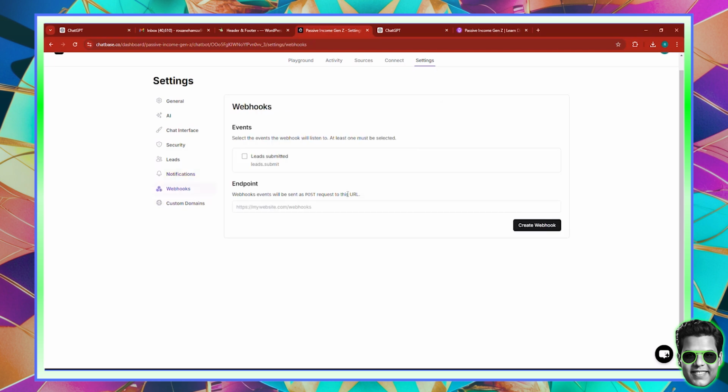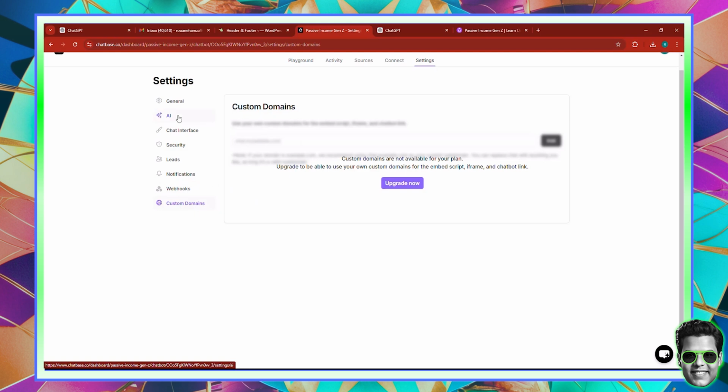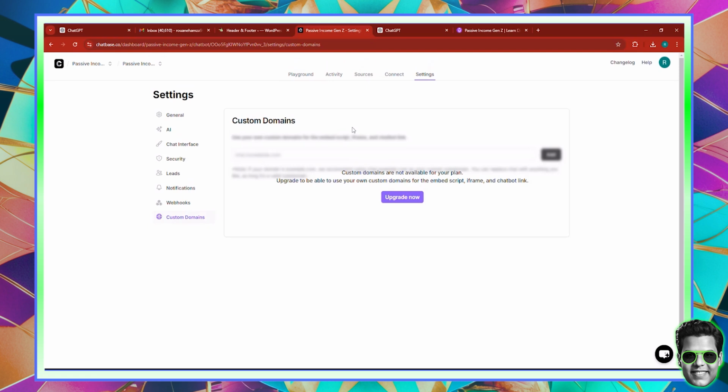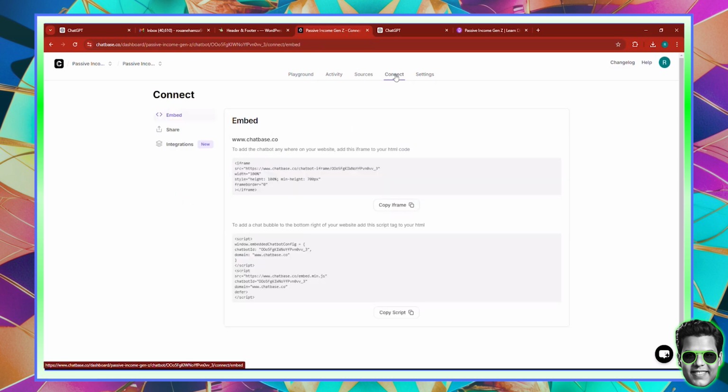Now, webhooks, I'm not going to be creating any webhooks. And custom domains, obviously we don't have those because it's an upgraded feature. By the way, I'm using the Pro plan of $19.99, but I think you'd be able to do most of this using the free plan because they allow you to create one chatbot for free to try the tool out. So I'm going to go and click on connect.